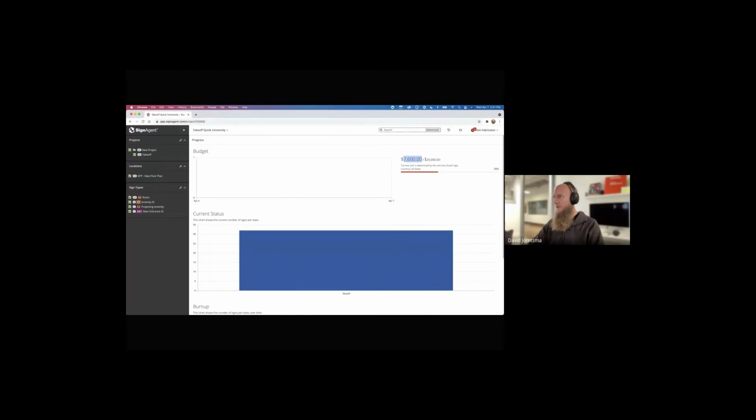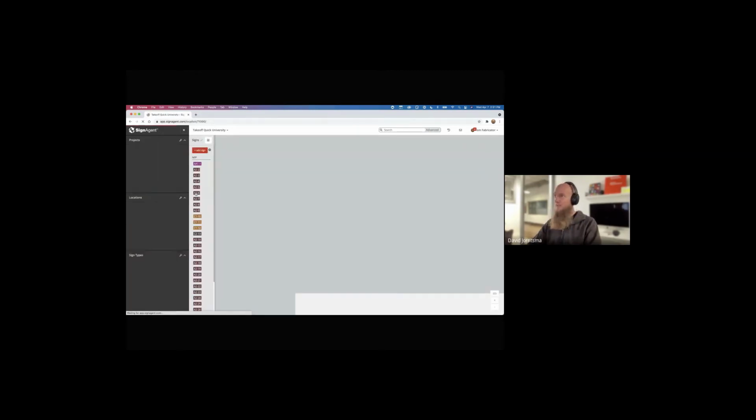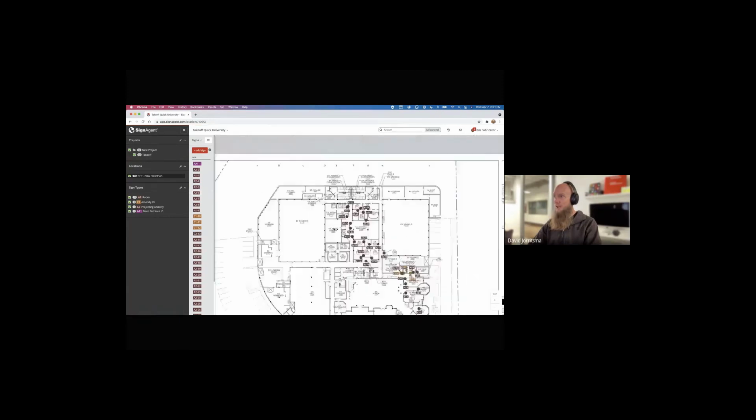So we may have to decide, okay, well, we can't gold plate these signs anymore, or we can say, okay, well, client, your expectations are unrealistic, so we need to up your budget. Especially because we're only on the first floor and I'm only partially through that floor.